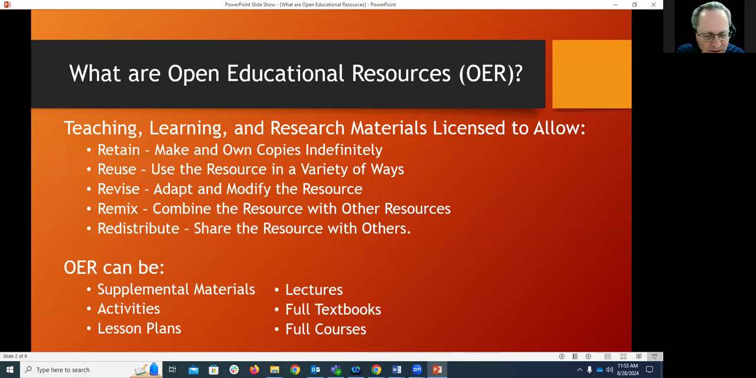OER is commonly defined as teaching, learning, and research materials in any format or medium that reside in the public domain or have been licensed in a manner that provides everyone with free and perpetual permission to perform the following activities, known as the 5R activities. And they are retain, make copies indefinitely, reuse in a variety of ways, revise the resource, remix by combining additional resources, and redistribute the resource.